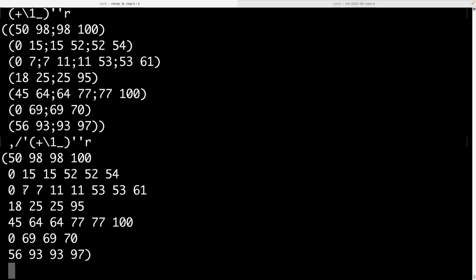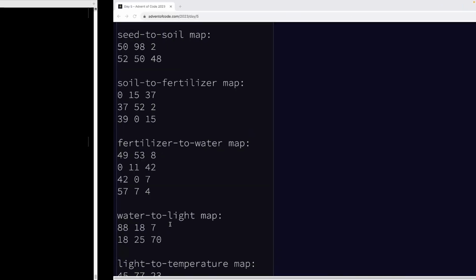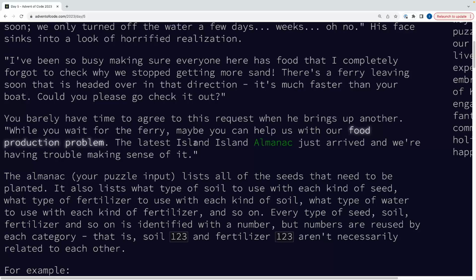Now, you have to be careful here. You'll notice we have a lot of duplicated elements. Basically what's going on is that not all of these ranges are actually valid. So 0 to 7 is a valid range. 7 to 11, 11 to 53, 53 to 61, etc. The elements between numbers of the same value are not valid, which, by the way, I should have mentioned in the problem description.